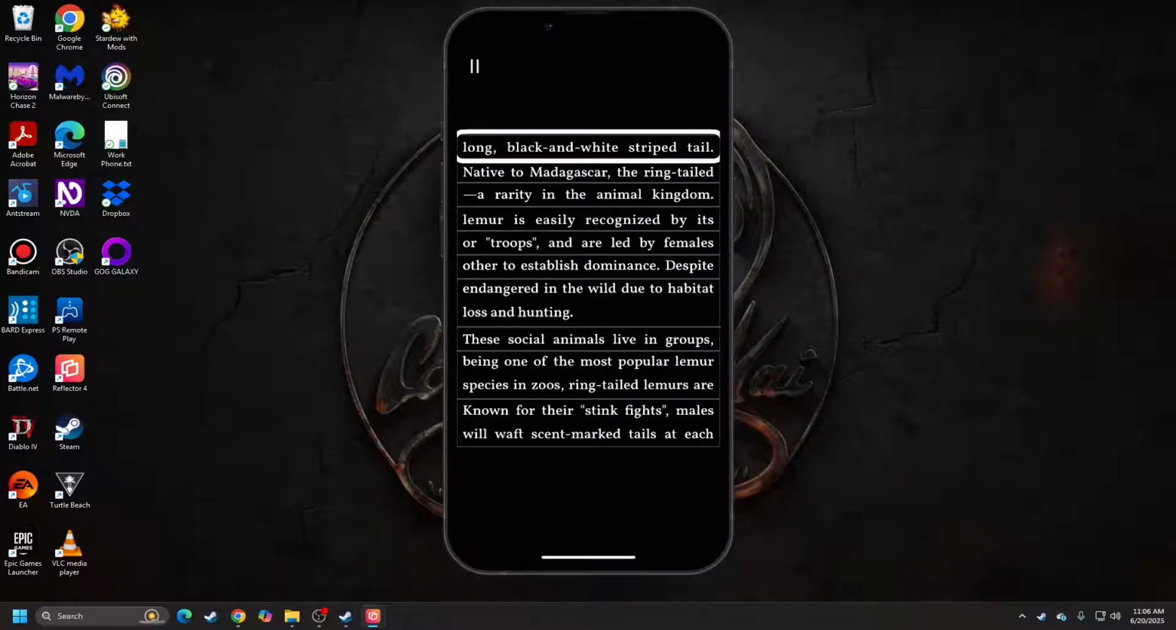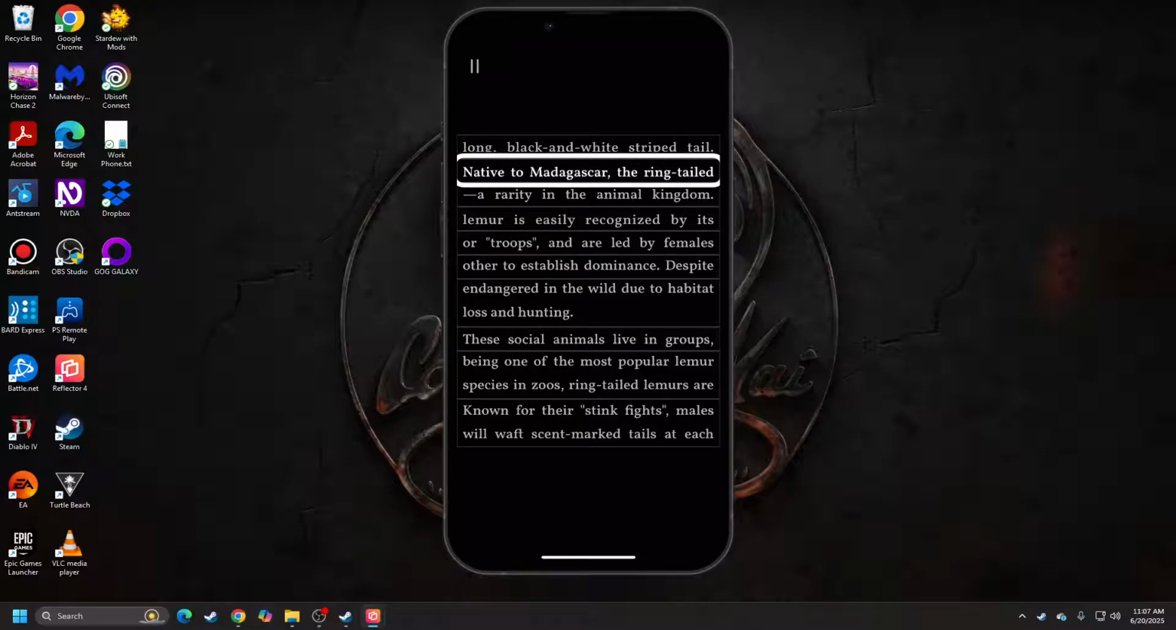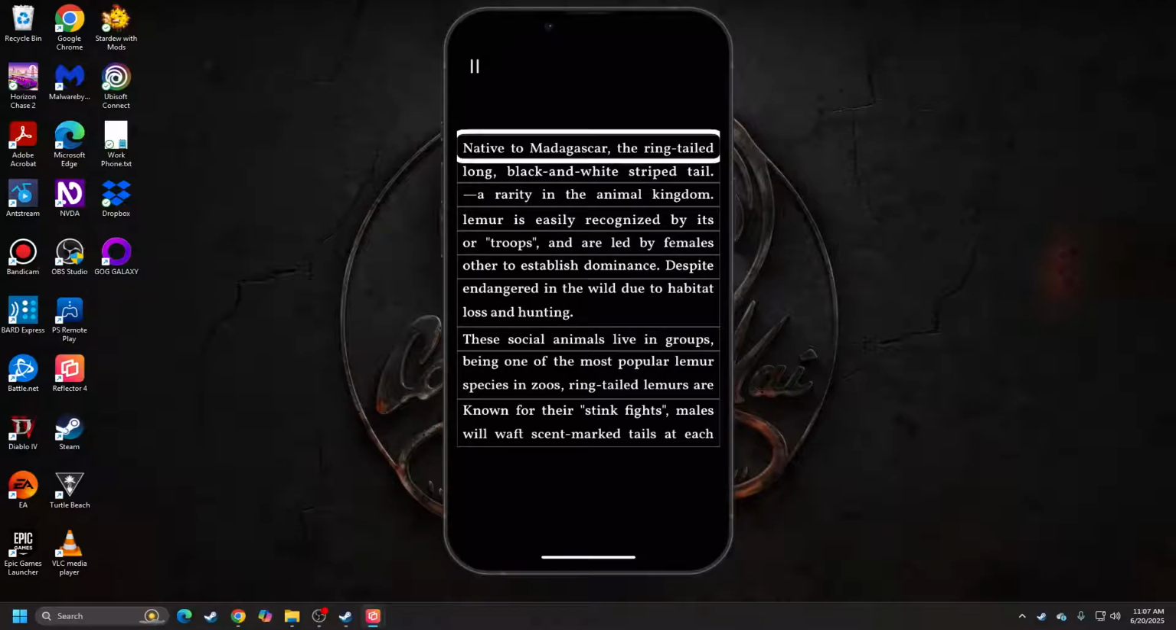A. Black and white striped tail. Okay, this is our first one. B. Native to Madagascar, the red-tailed. I think this one might be the first. Put the tile, insert in front of A.